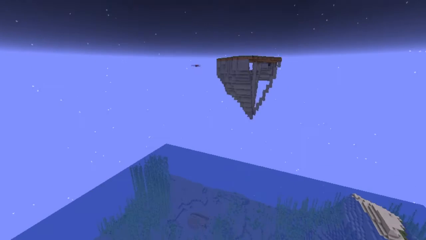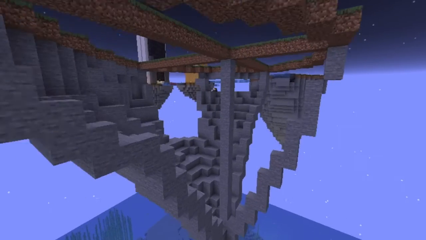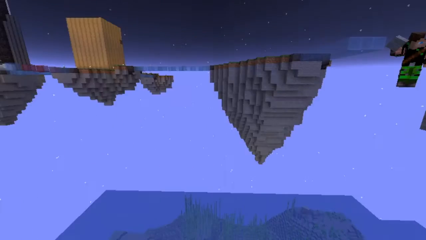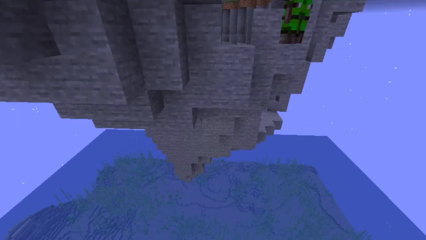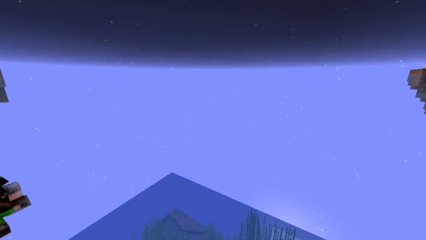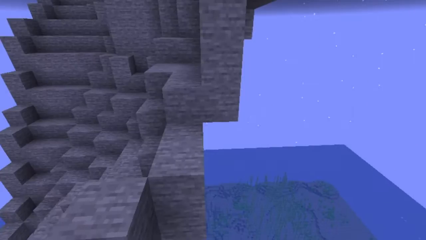Now remember, to make it natural, don't make anything that looks a lot like a square, nor anything that is just a straight diagonal, like just one-block diagonals. Those don't look natural on floating islands, at least.